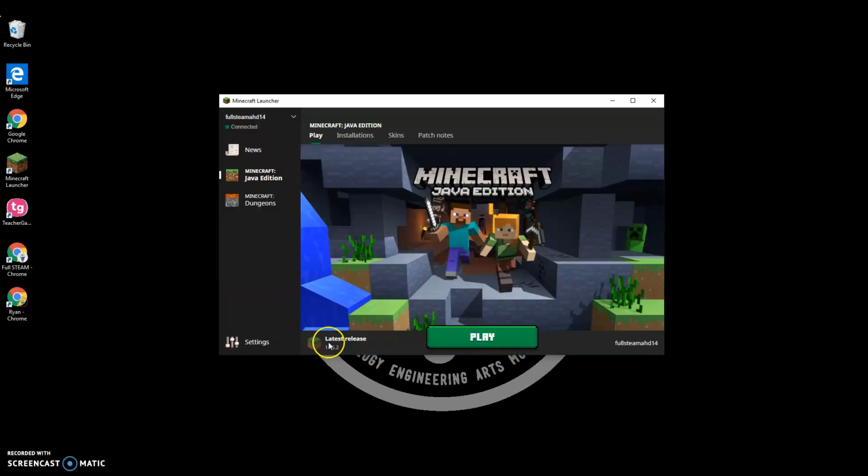So now down here it says latest release 1.15.2. That's the version of Minecraft we're playing in. It's really important that you are also using this because that's what our server is running at this time. If you have the wrong version, it'll tell you when you go to try to join the server. So in order to join the server, we got to go launch the game.